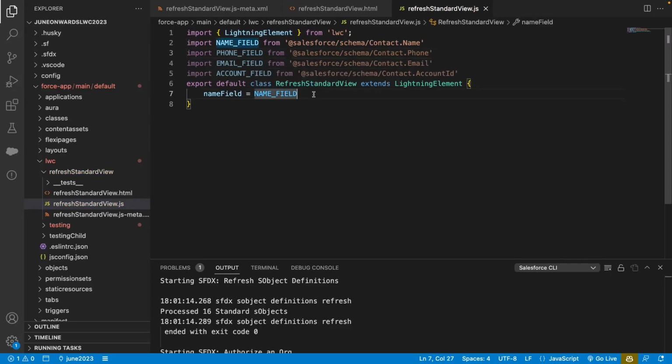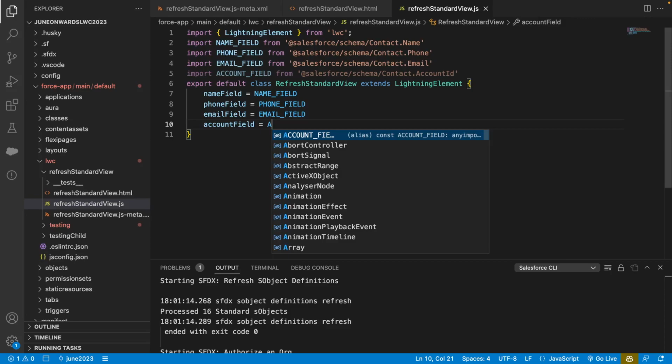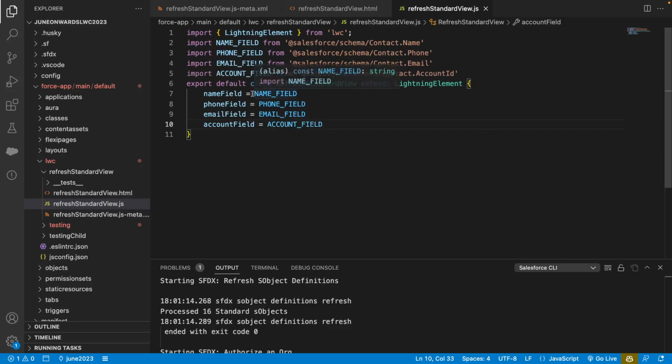Let's create the local properties as well. So we'll say phone field equal to phone field, then we can say email field equal to email field. And then you can say account field equal to account field. So now we have mapped the references.